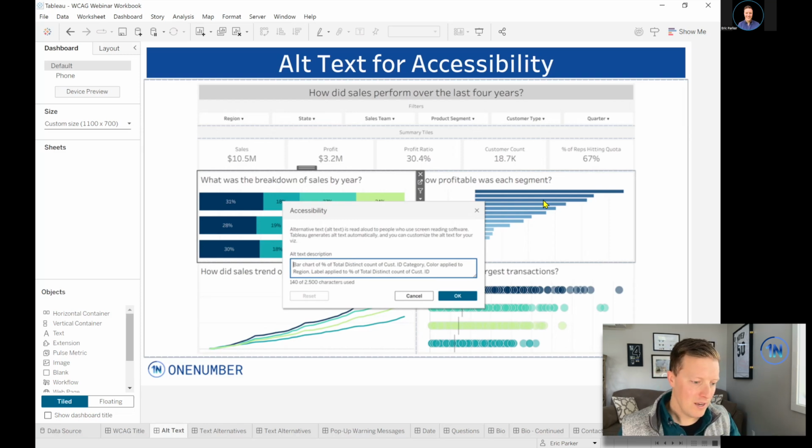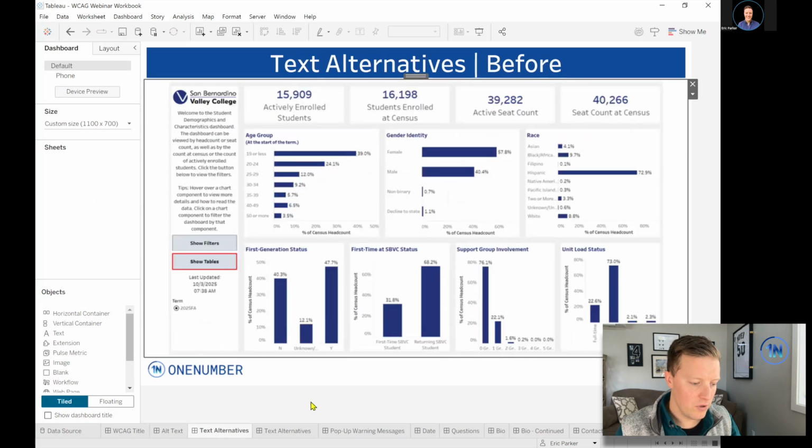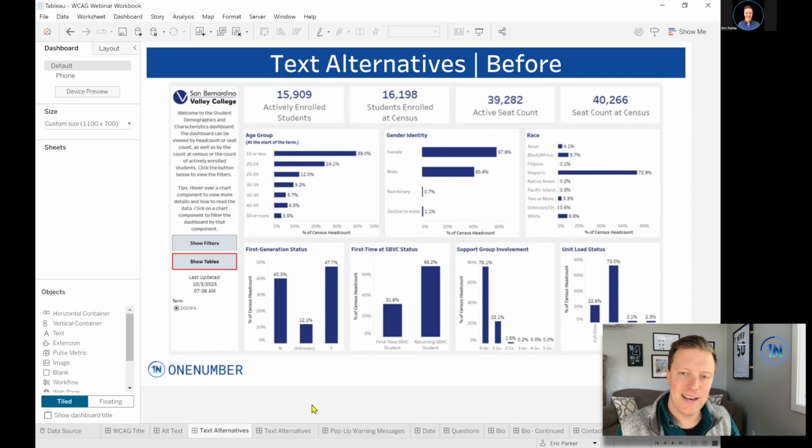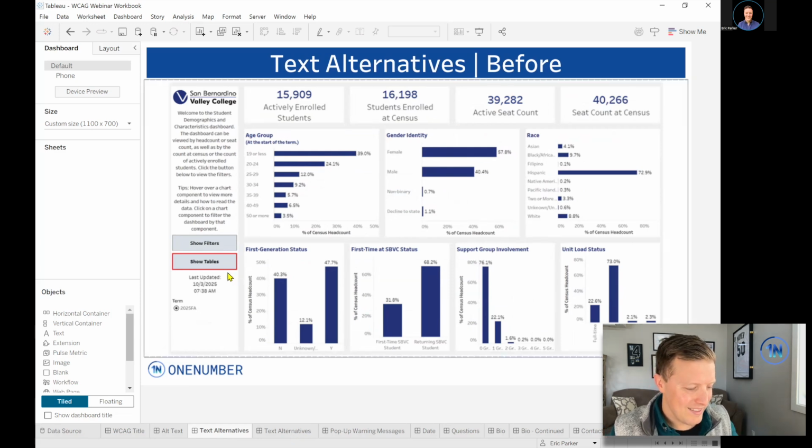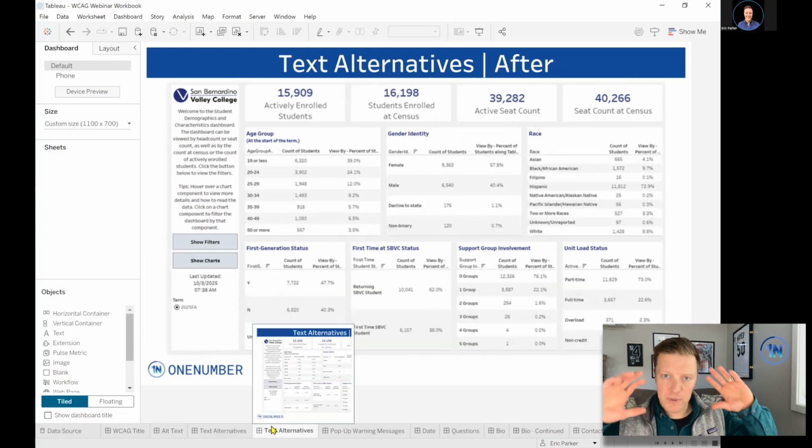Okay. Next up would be creating text alternatives to different charts that maybe your user would have limited access to. So in this example that we found on Tableau Public, thanks San Bernardino Valley College for letting us use your example, they actually have a button where you can click Show Tables and it will flip every worksheet from a bar chart to a table.